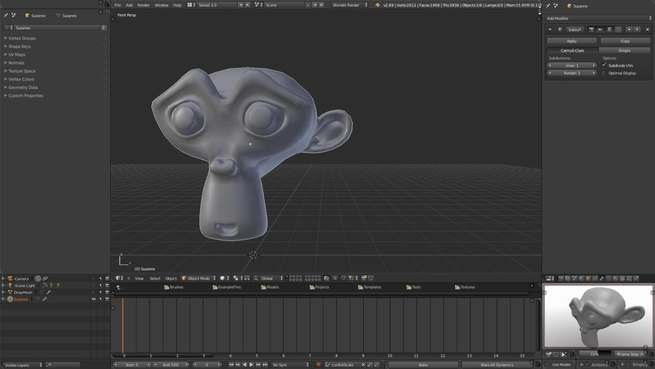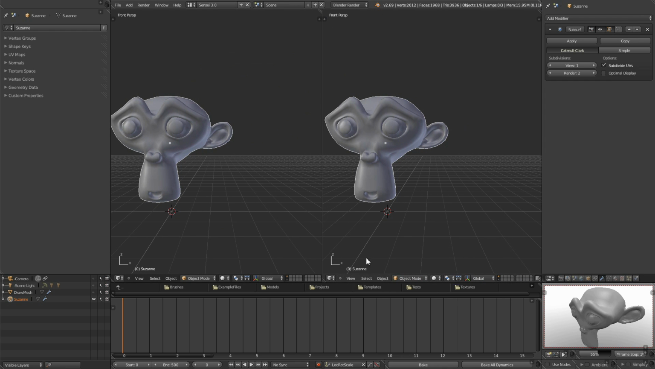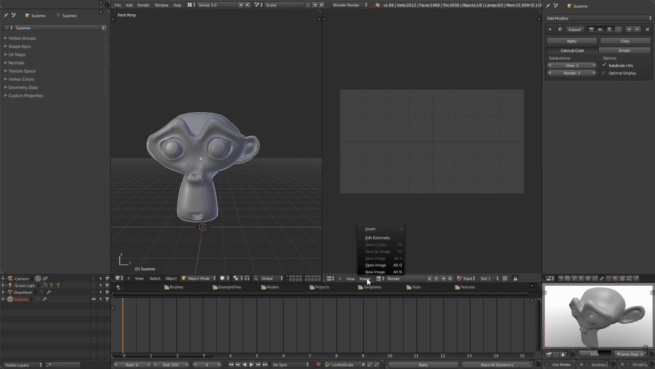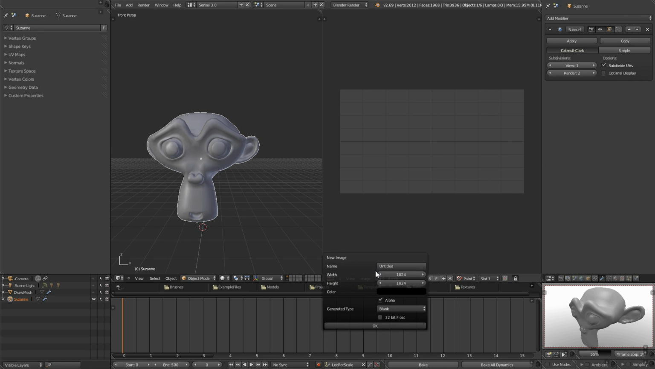Let's go ahead and split this screen up at the top and open up our UV image editor. Create a new image. I'm going to go to Image, New Image, and call this Monkey Face. This is the size of it, 1024 by 1024. You can make this bigger depending on how much detail you want in your face, your object, whatever you're making. So I'm going to go ahead and increase mine to 4096.